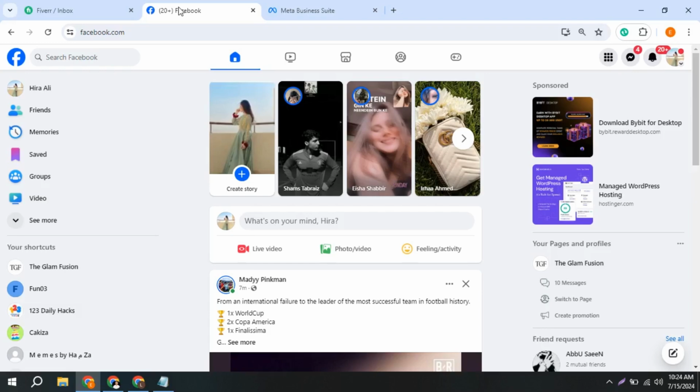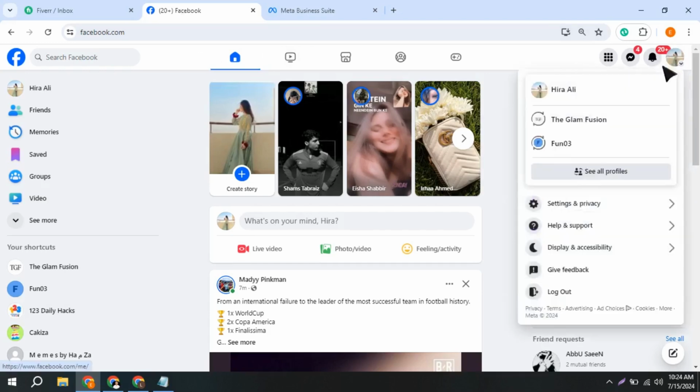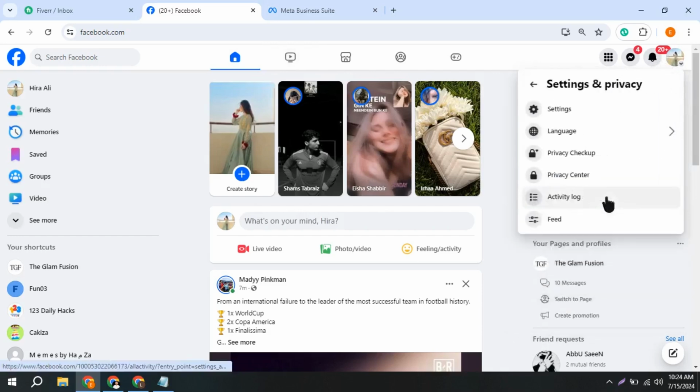First, log in to your Facebook account that is connected to your Facebook Ads Manager. Next, click on the profile icon at the top right corner. From the drop-down menu, select Account Settings and Privacy. Now, click on Language.